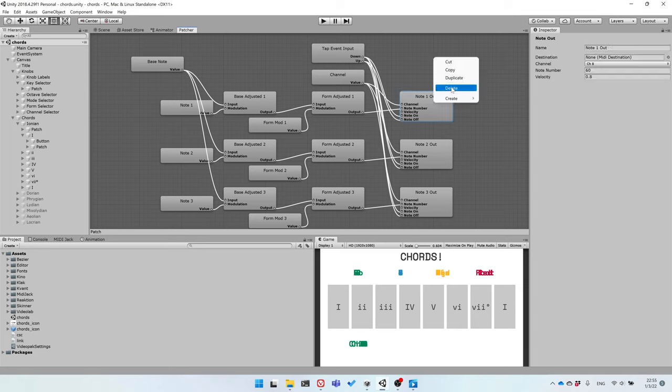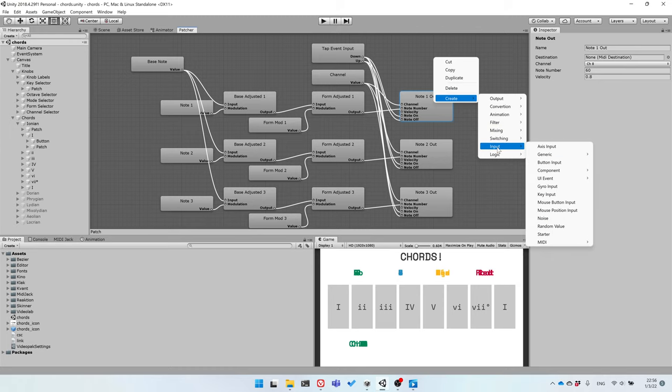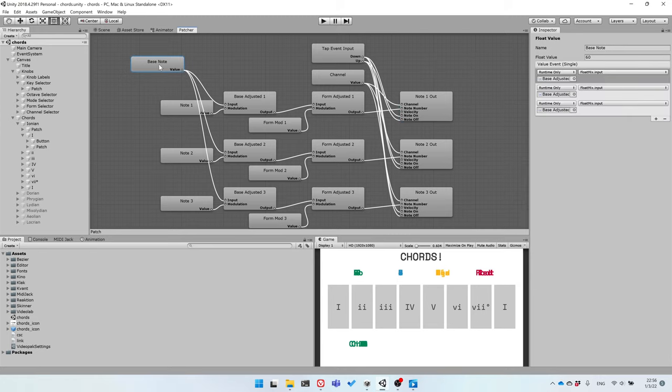So there's lots of different types of nodes that you can make here that do different things, convert values and switch between different things, various types of input, which could be from a device or it might be just a bass value like this, a floating point number.